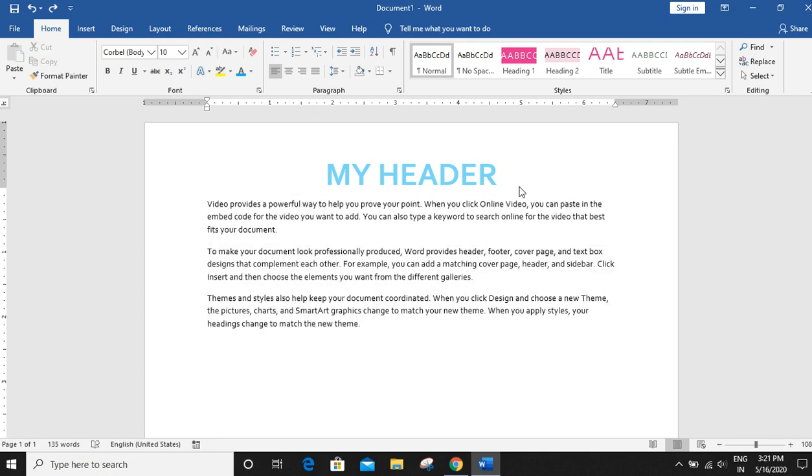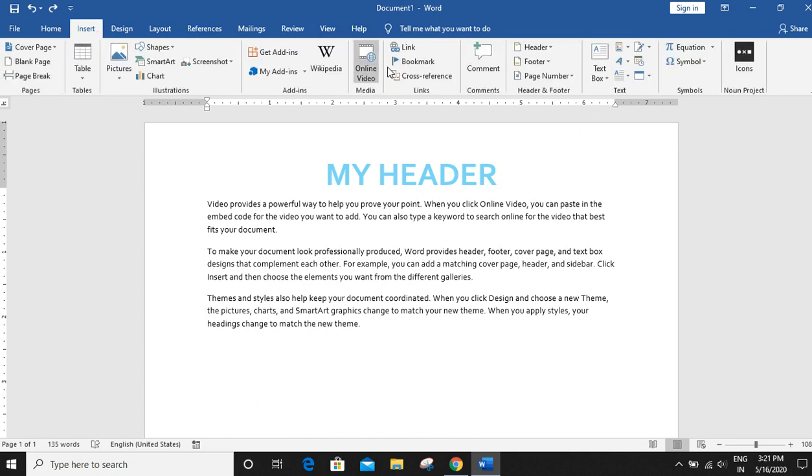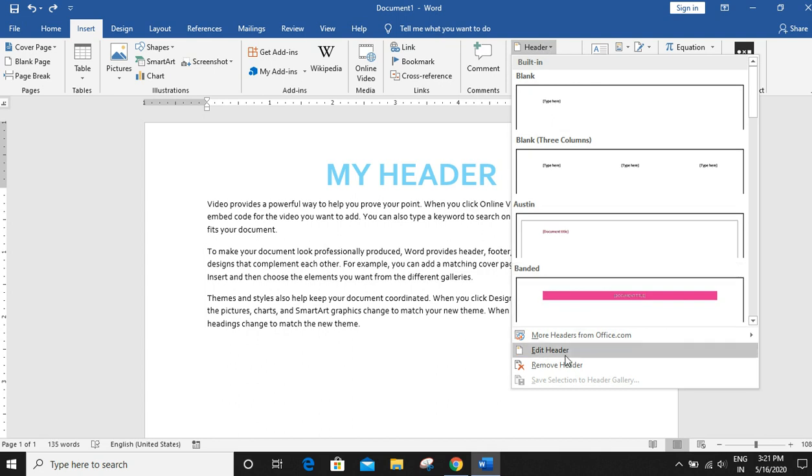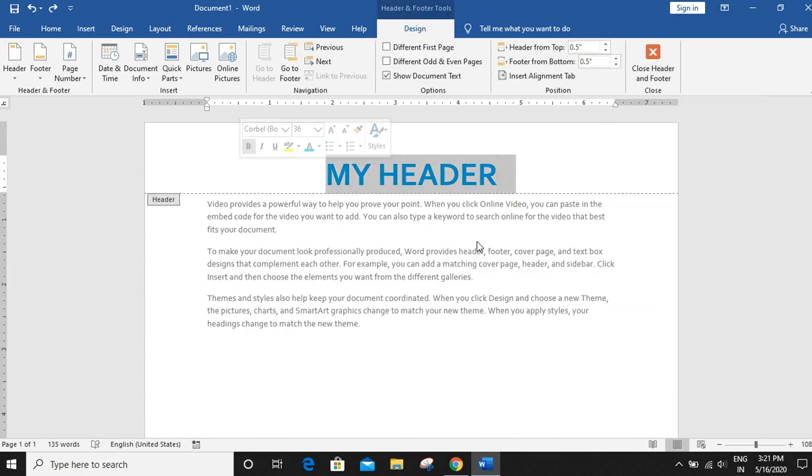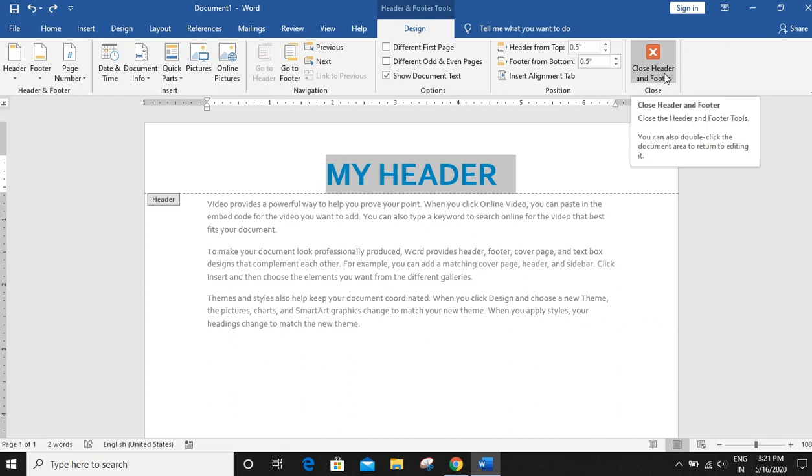So if I want to edit my header again, then what you can do is go to the insert tab again, go to this header and edit header. So again I can do the editing on my header. If I want to edit the body, I need to close the header and footer.